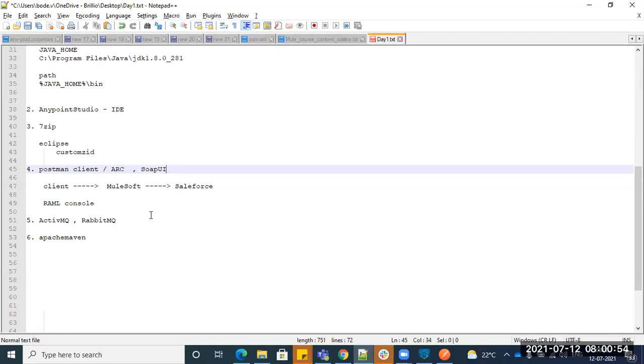I'm not clear actually what you're talking about, dependency. So we are not having any dependency as a part of MuleSoft on the SOAP UI or Postman. Yeah, there is no dependency.